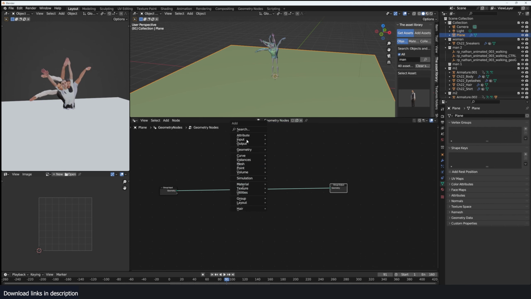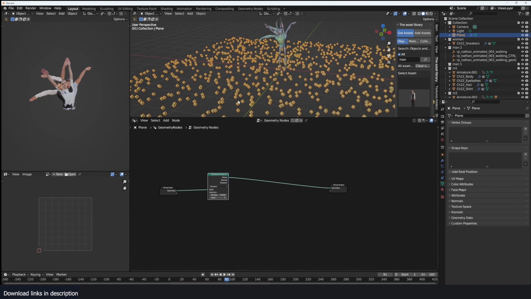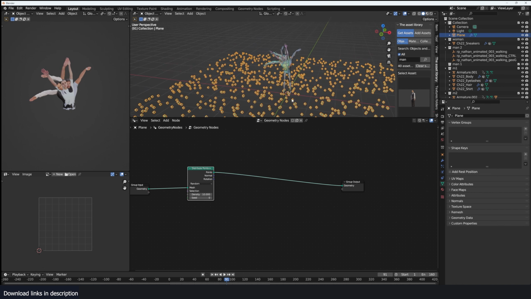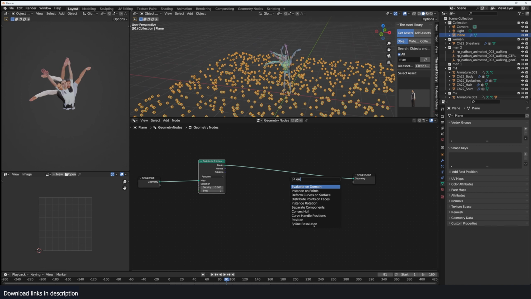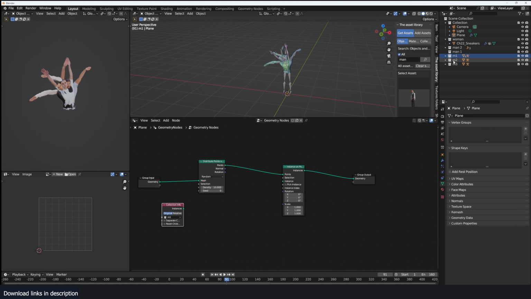So we're just going to distribute some points on the mesh like that. So it turns the mesh into points like that. And each point we have is going to be a character. So to do that, we're just going to instance on points, like that. And the instances we want are the collections we have just created. So this M1, M2, and M3. So I'm just going to bring them in here. So M1, M2, and M3.